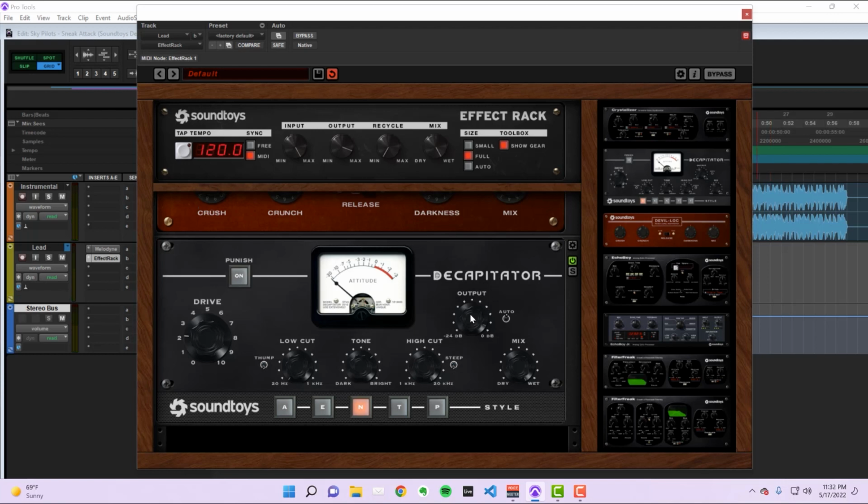The output switch links the output knob and drive knob in an inverse manner. As you turn up the drive, the output is reduced. This helps you make level-matched processing comparisons. Finally, you've got a mix knob to control the blend between the dry signal and wet signal.